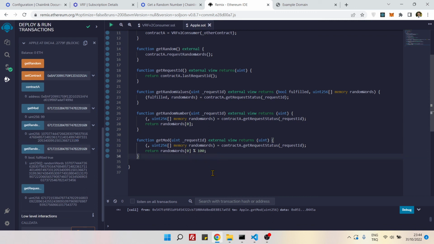So that's it. That's how you can build a connection between the Chainlink contract and your custom contract, and use the random number from the Chainlink contract inside your custom contract.